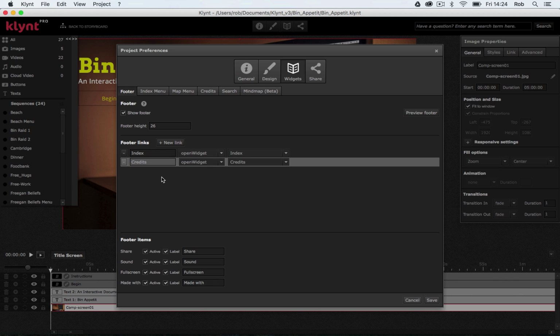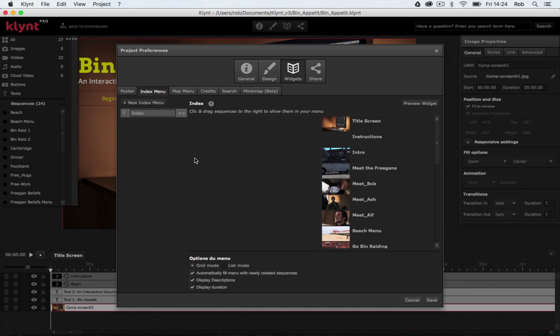Okay, so before we add a new item, let's go and customize these two. So we've got index and credits. And here in the tabs along the top, I can access the index menu. So I'm going to click on that. And it basically shows me all of the sequences I've currently got showing in my index. So by default in your index, Klynt will show every sequence you add to your storyboard.